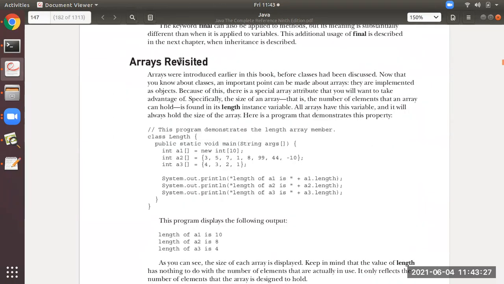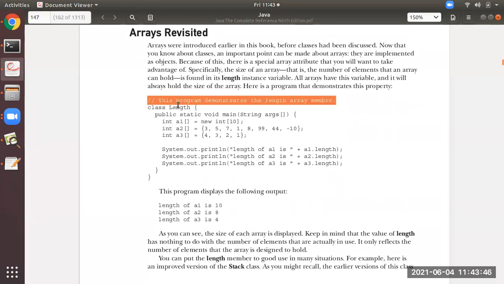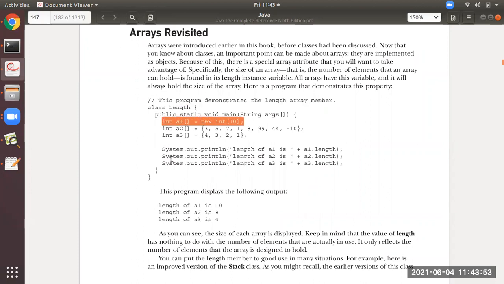Then the next topic is arrays revisited. Revisited means again you are going to see. In this particular topic, only one thing you are going to see, that is the demonstration of one variable, the length instance variable, as known in the arrays topic. Now you are able to see in this program, this is going to demonstrate the length of an array. In the main method, array 1 was allocated with memory with the size as 10.